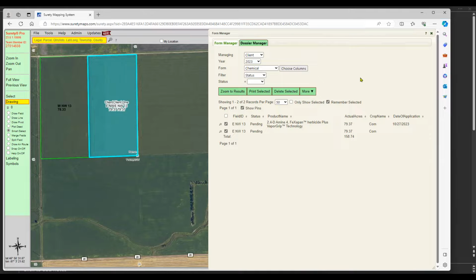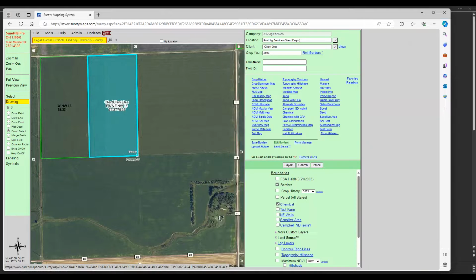So that's the form manager. Again, we have good details and videos on how to use this properly.